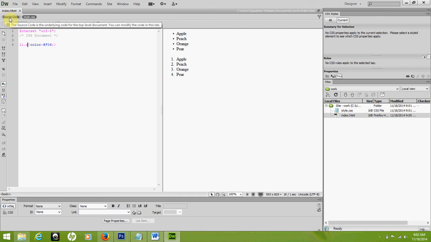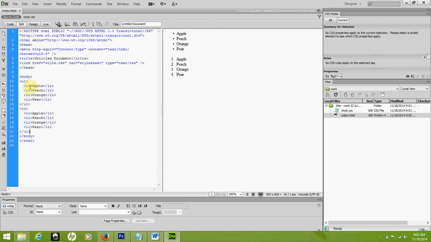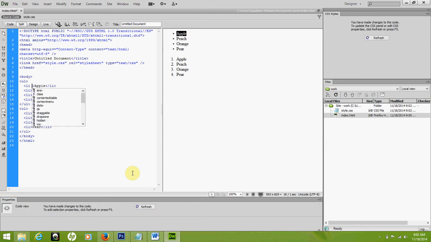I'm going to come to my source code. I'm going to click next to my first LI. I'm going to click space. It's going to bring up a list. I'm going to select class from that list. Notice the A is in the list. We're going to pick that.